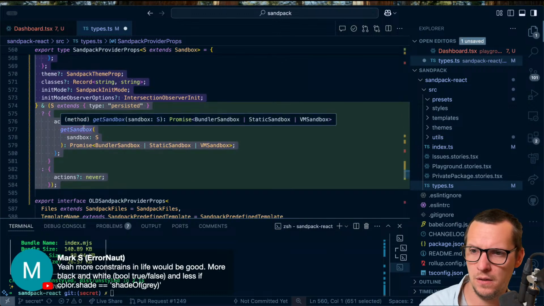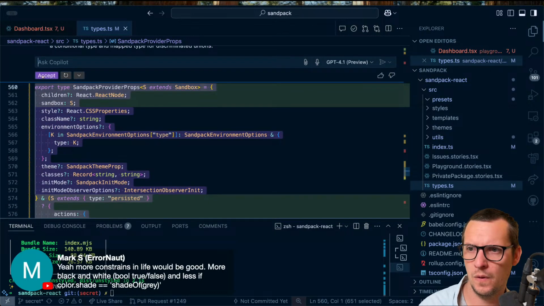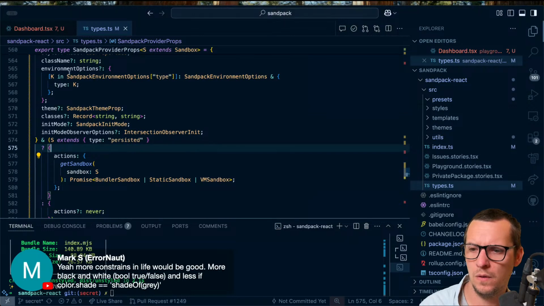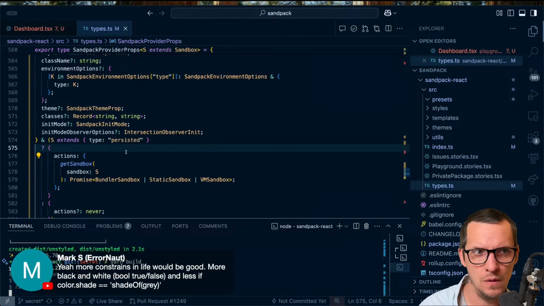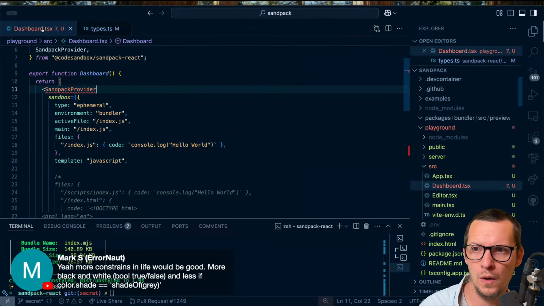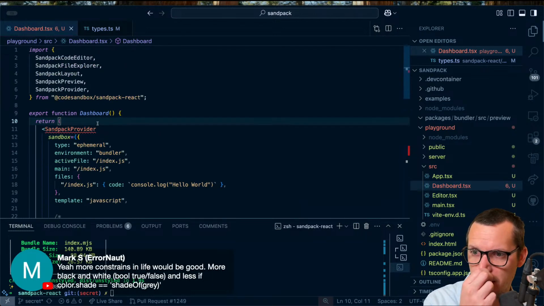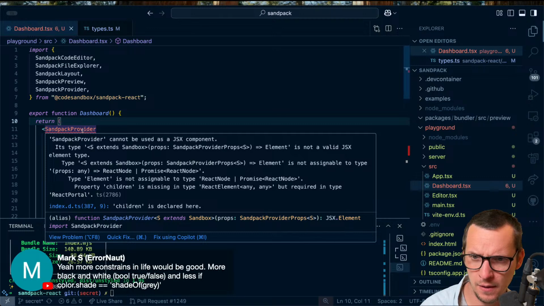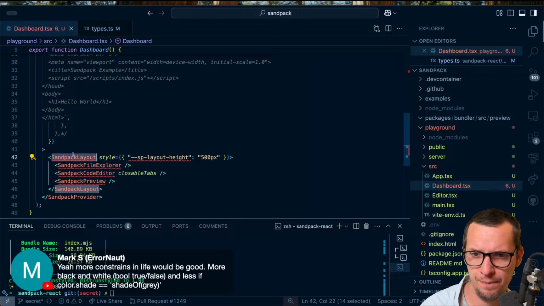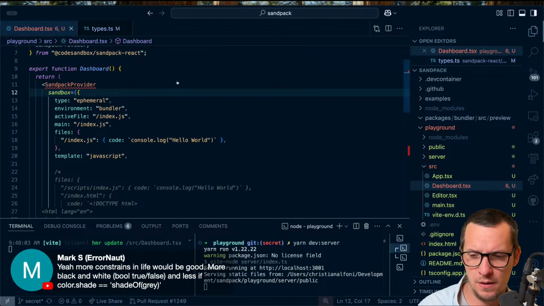Yeah, extends. Oh, so you say, okay. But yeah, that makes sense to me. Accept. Okay, let's build it again. Yeah, cannot be used as a JSX. That's fine. I'm not sure what that is. Yeah, it's because of the children. It's just wrong typing. Cool. Okay, let's see if this thing actually works now.